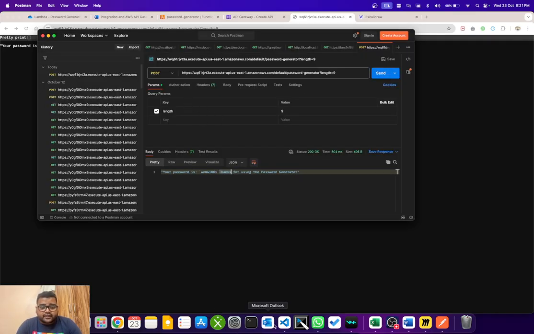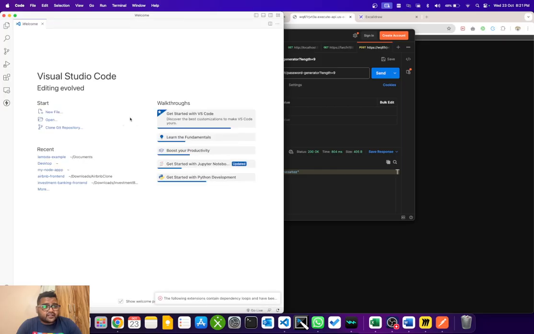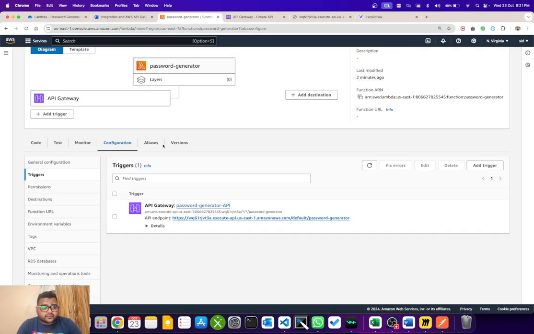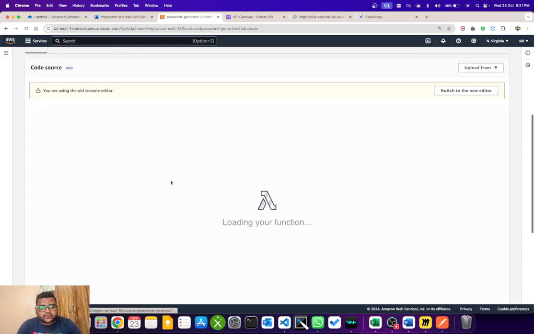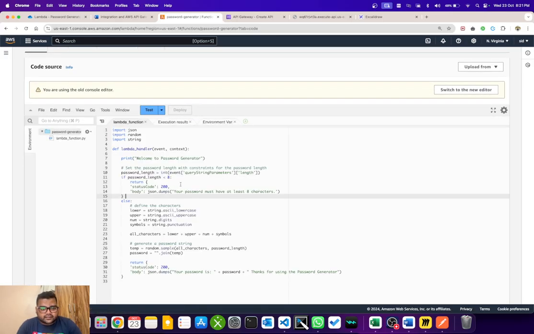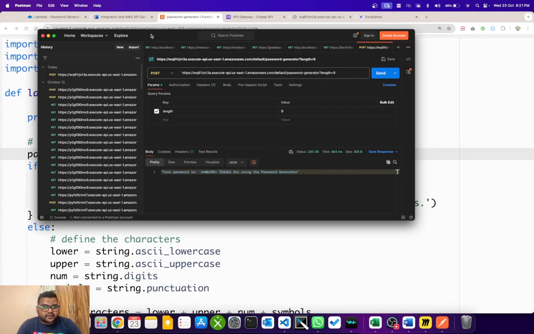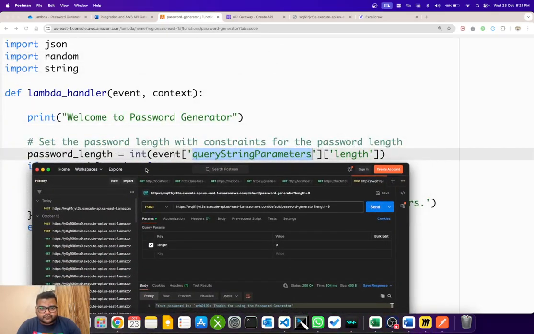What I wanted to highlight here is that if we take a look at the Lambda code, one second, if I go back to Lambda and take a look at this particular thing, this is the same thing which we are writing here. That's the logic, length. Okay, that's all for the video, right?